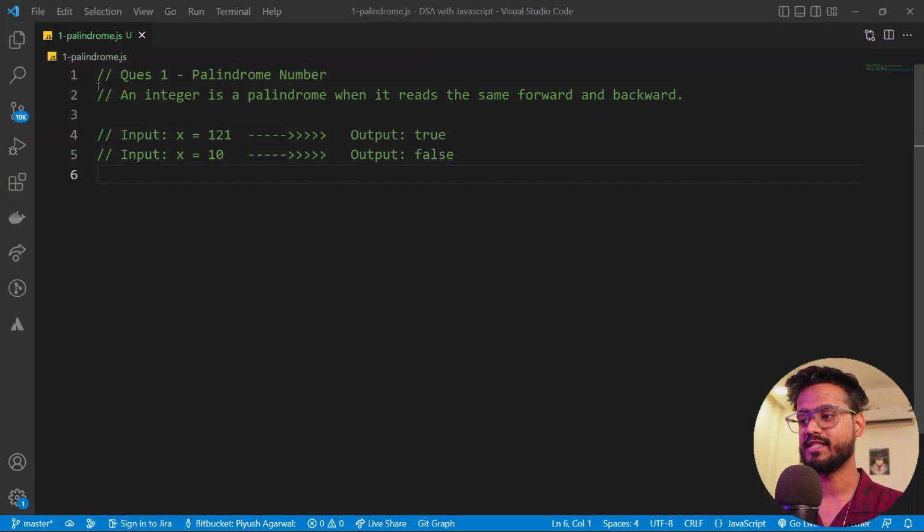So what the question says is that we are given an integer which could be like 121, and we're supposed to tell if it's a palindrome number or not. Now what is a palindrome number? A palindrome number is a number which reads exactly the same when you read it forward or backward. So if this is 121 and you reverse the number, it's exactly the same as it was forward as well as backwards. But that is not the case with 10. If you read 10, it's 1 0, but if you read it in reverse, it's 0 1. Therefore, in this case, output will be false, but in the first case, output will be true.